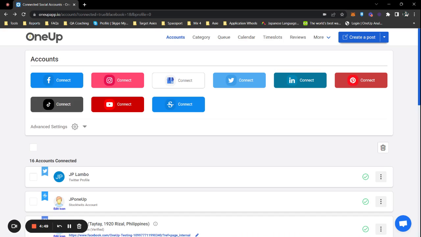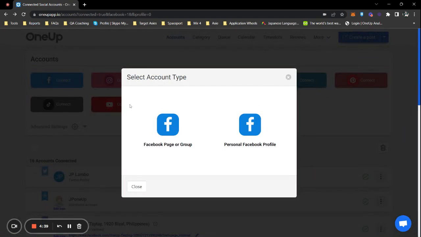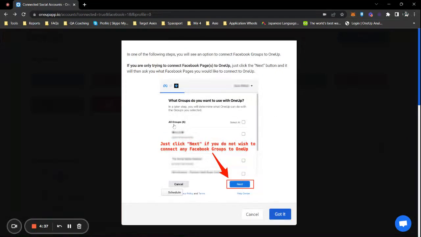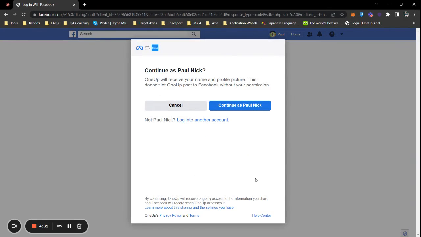So first thing that you need to know is you need to be an admin of the group for you to be able to connect it to OneUp. Okay, so once we get that settled, you can just click on Facebook Connect. Select Facebook page or group and click Got it. It will prompt you to log in, but since my account is already connected to OneUp, I can just click this one.